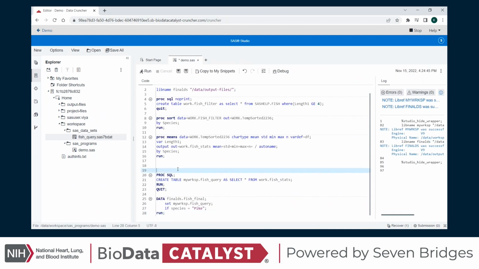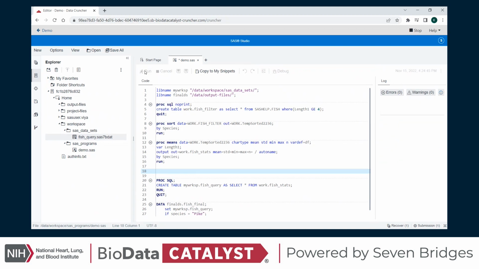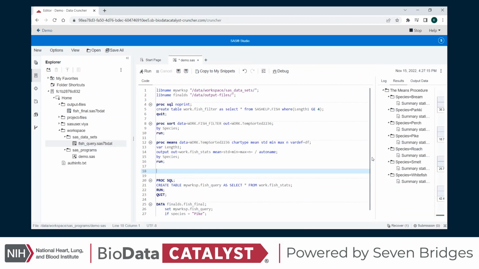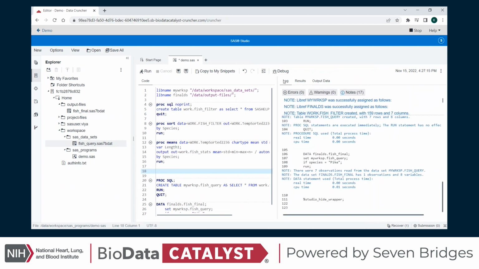So now to run the whole program, I'm not going to select any code. I'm just going to put my cursor on a blank line and click the running person to run the entire program. And now let's look at the log. So here you can see the results. The HTML results are shown for the proc means procedure, which produces the summary statistics. But let's look at the log to make sure there are no errors or warnings. No errors and no warnings. See lots of notes, and we see in that final DS fish final data set there's one observation as expected.